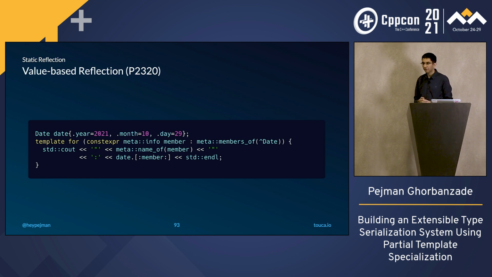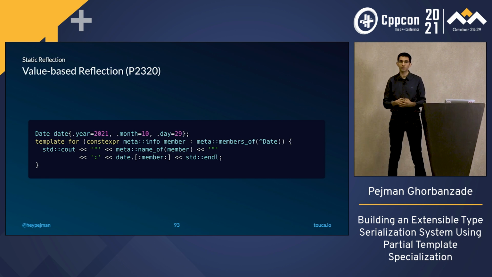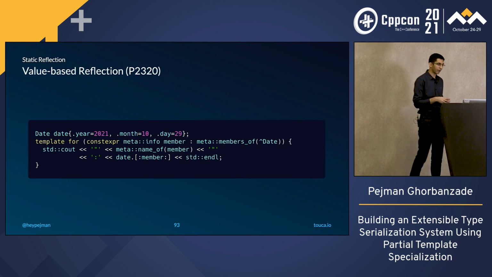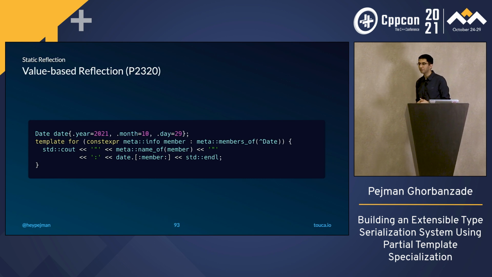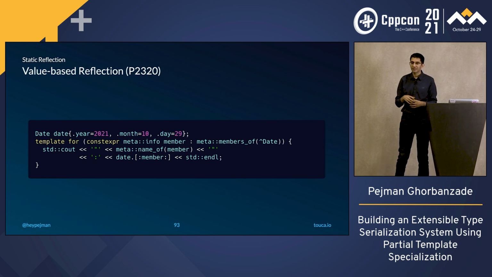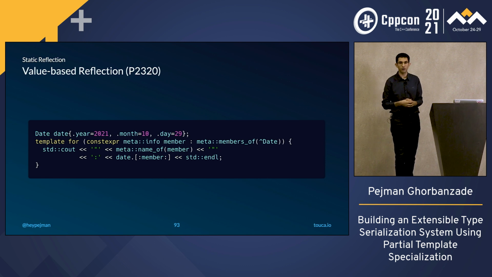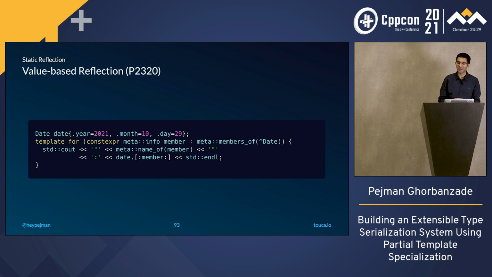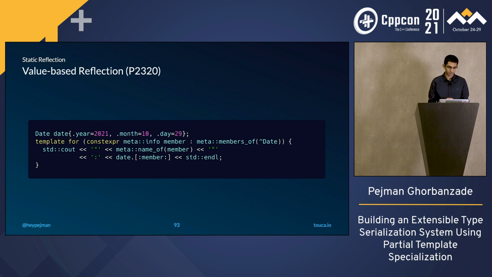Here is a separate approach. The one that I showed you earlier is type-based. This one is easier to read, in my opinion, because instead of using the type aliases, it uses this meta info object. In this case, I call it value-based reflection. But I think this term is also used in the proposal for it.